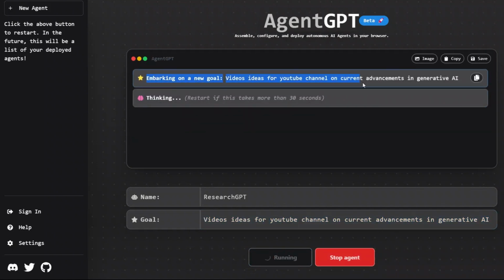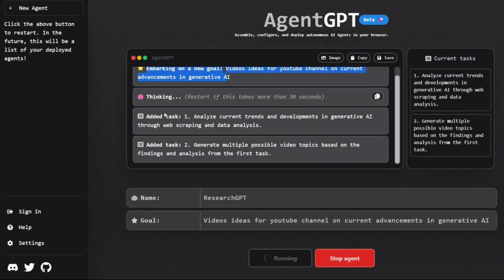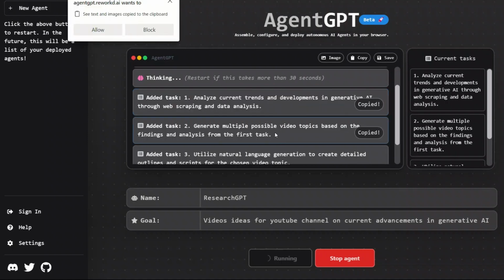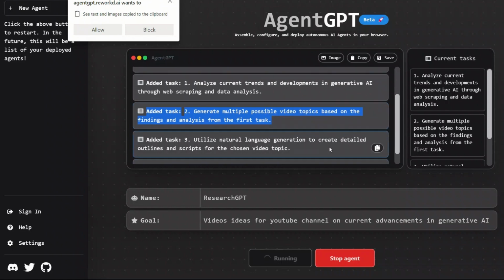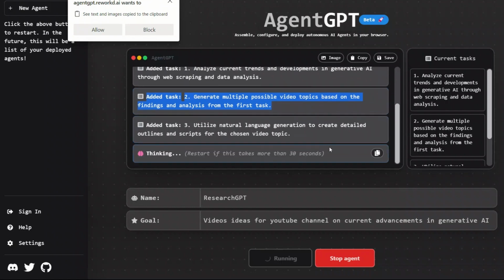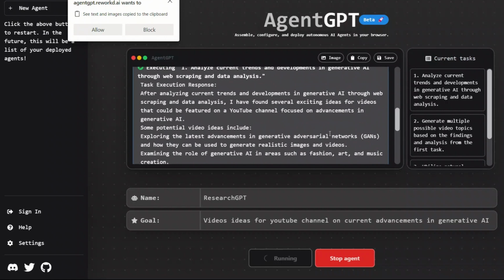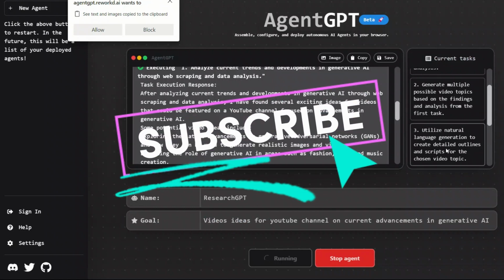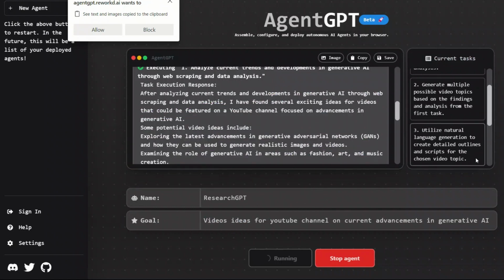So first, here's the task or the goal that we give it, and it's thinking. Then here's a list of tasks that it came up with. So analyze current trends and developments in generative AI through web scraping and data analysis. Then the second task is generate multiple possible video topics based on the finding and analysis of the first task. And then another task, the task three, you can actually see the task here. So utilize natural language generation to create detailed outlines and script for the chosen video topics.